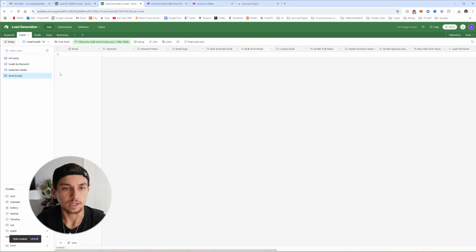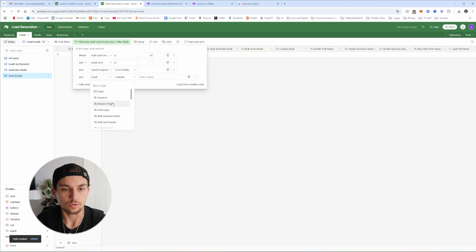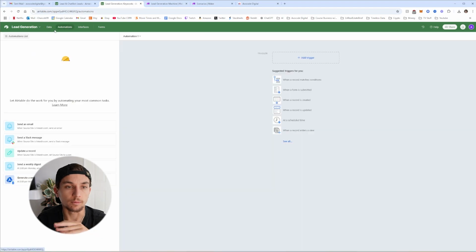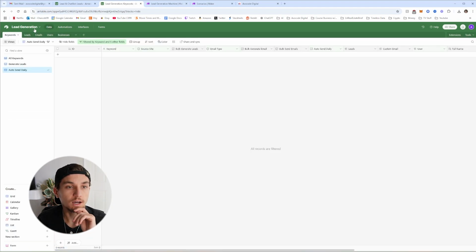Now let's go back to send emails. Let's go back to unsubscribed, like that, is unmarked. Okay, perfect. That is all of the Airtable stuff. All we'll have to add now is the automations inside the Airtable. But for now, let's add our keyword.